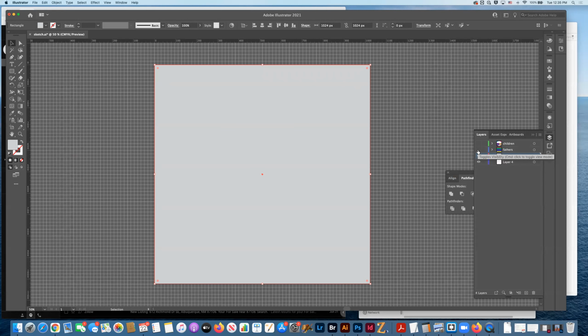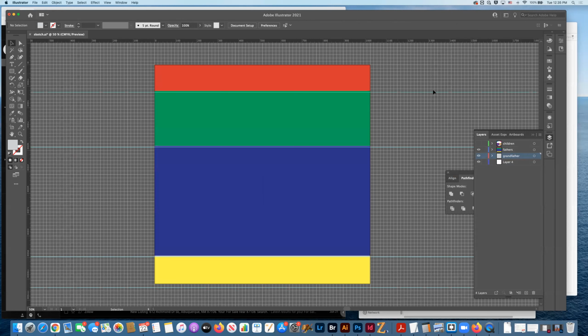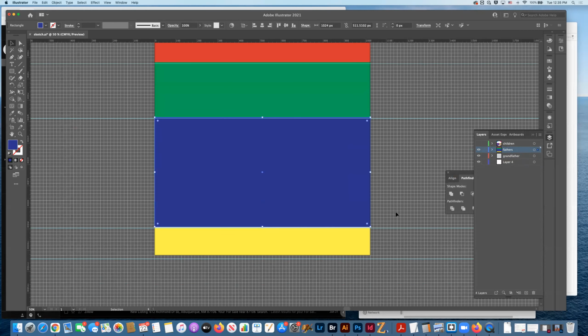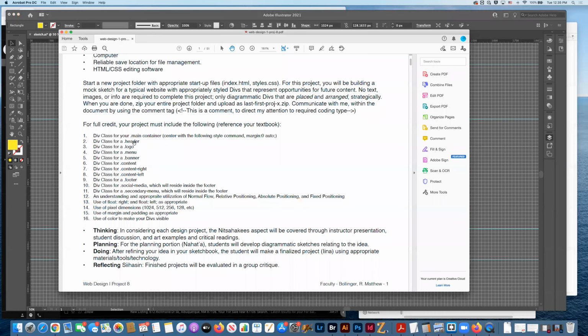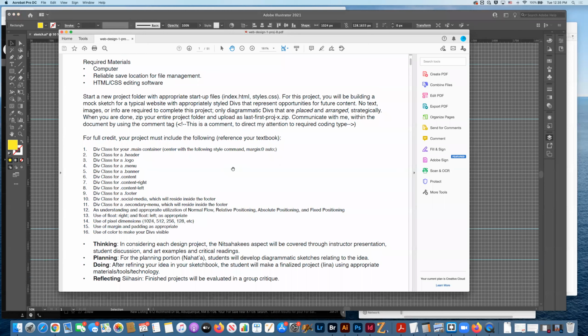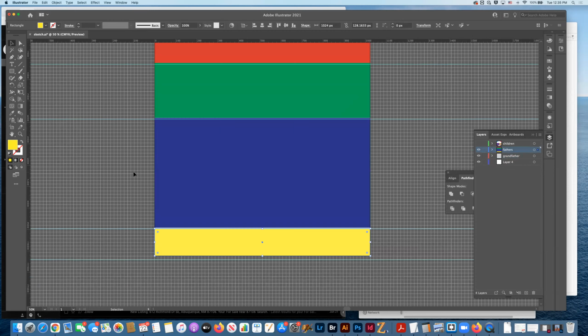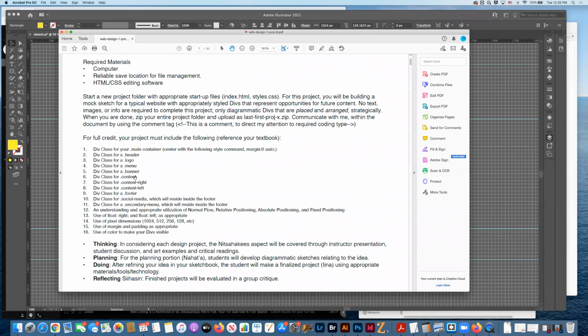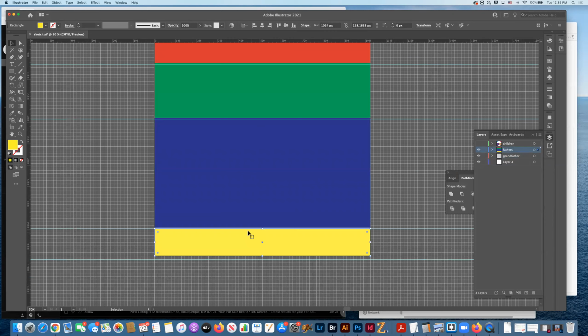So I'm going to make these guys visible really quickly. So here is the header. The green box is the banner. The blue box is for content. And the yellow box is the footer. Corresponding to the PDF that I've given you, header is that red box. Banner is that green box. Content is the blue box. Footer is the yellow box.